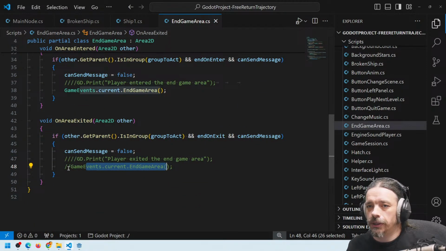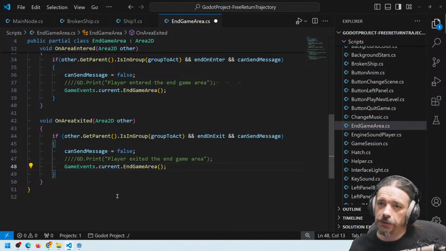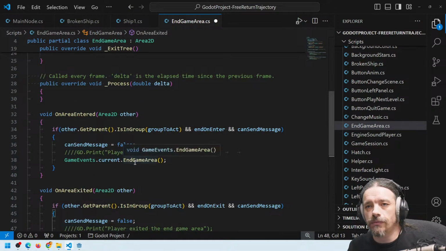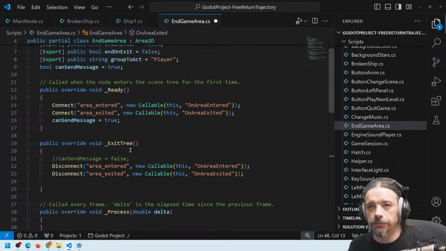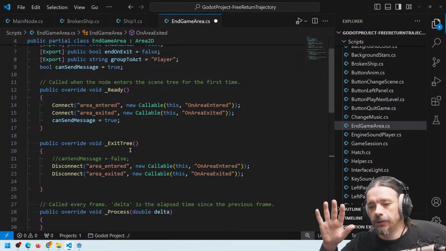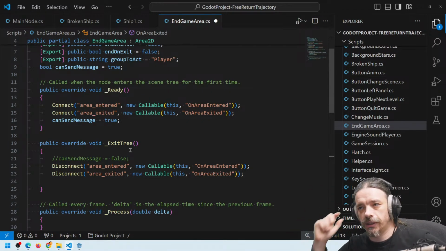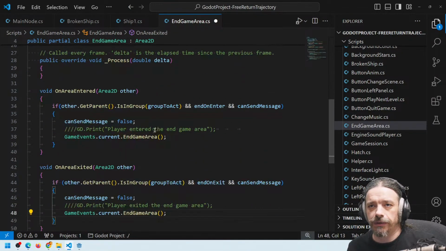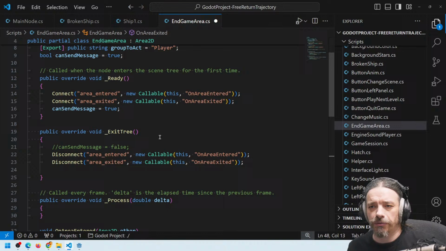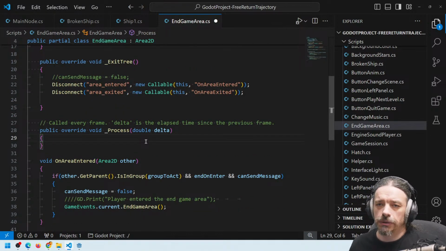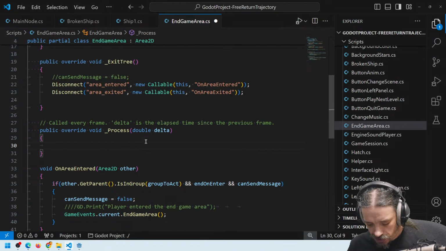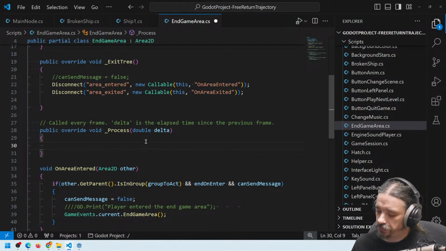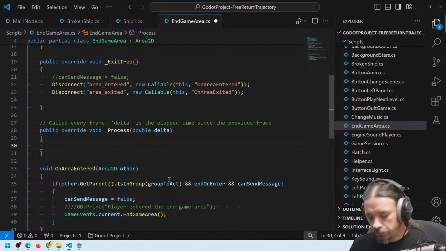So maybe we can do this, but have a timer here to count how much time is going up, and we count like 3 seconds or something. So we have time to see the spaceship broken before the end of the level. Let's do it very roughly, just to prove a point. Maybe, yeah, there's a way of doing that. I don't remember.